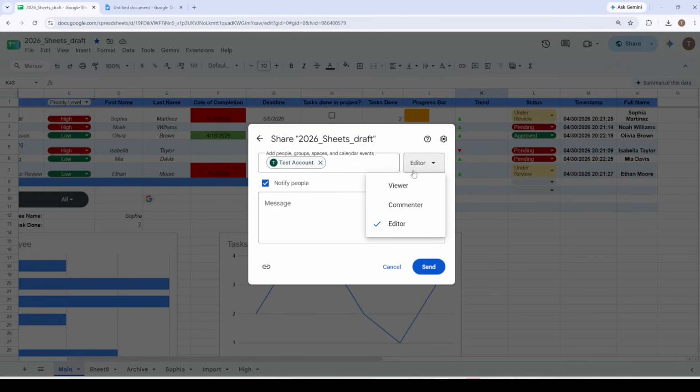If you need to undo any of this later, open the share dialog, click that same drop-down, and set it back to restricted. That instantly cuts off everyone who had the link.